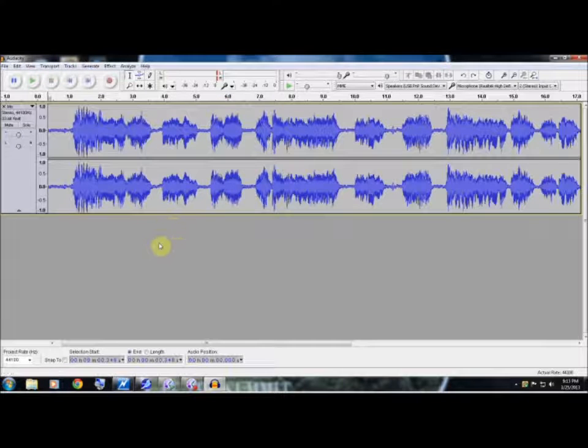But yeah, that is how you can mix stereo tracks using Audacity. It's really simple, user-friendly. Pretty much just playing around with it for a little bit is probably the best way for you to get the feel for it.